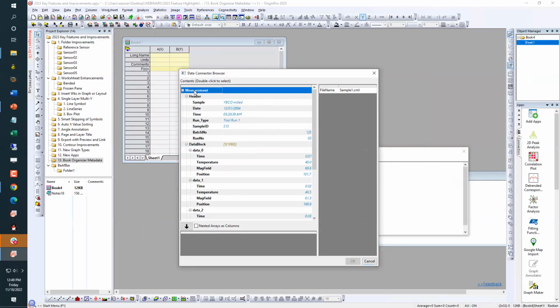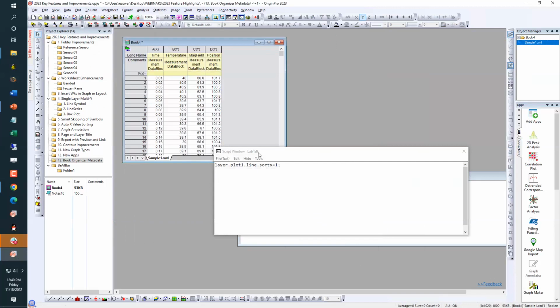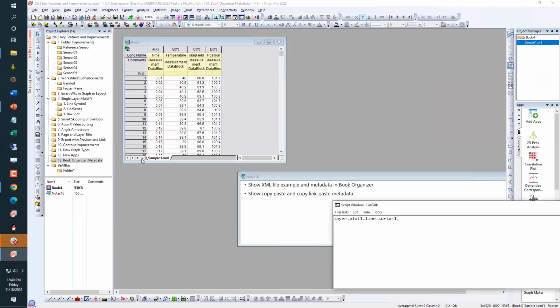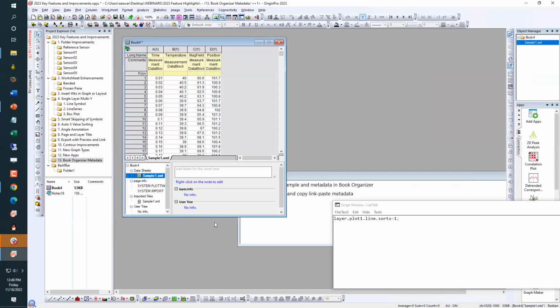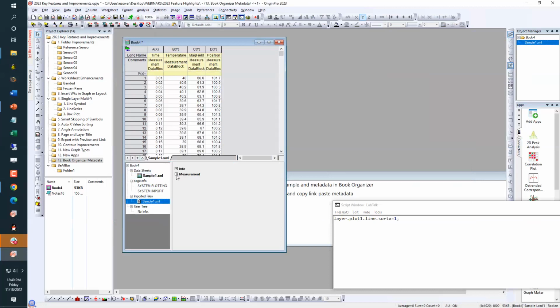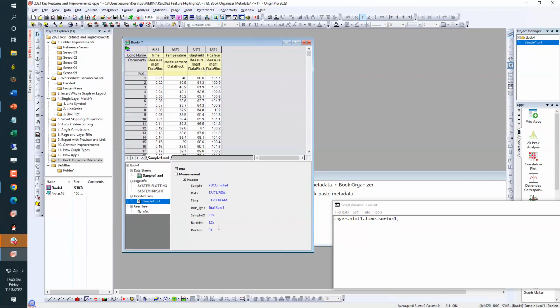So let me click at the top measurement level and click the arrow button and add it. Click OK. You will see the data came in. Now if I click on this button, it will show the organizer panel. And if I click on the file name and then on measurements, you will see all that good data that I had extracted from the header. So that's available as part of your book now.